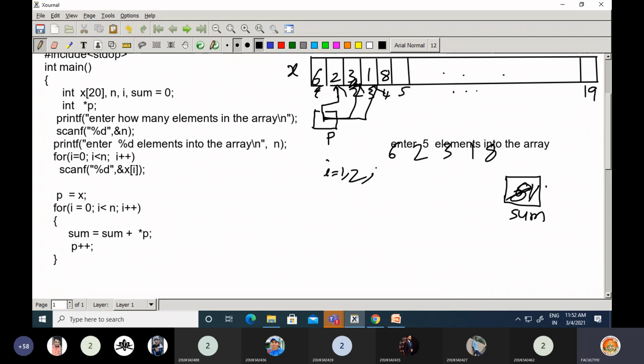i++ and i becomes 3 here. 3 less than 5, yes, sum = sum + *p. *p means 1. 11 plus 1 is 12, then 12 will be stored in sum. Again p++ goes to the next element, and i++ means i becomes 4. 4 less than 5, yes, sum = sum + *p. *p means 8. 8 plus 12 is 20, then 20 will be stored in sum.